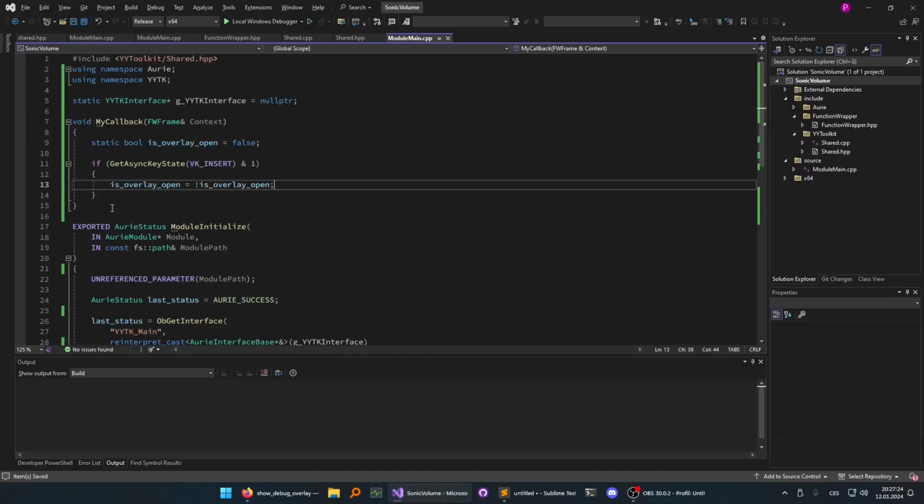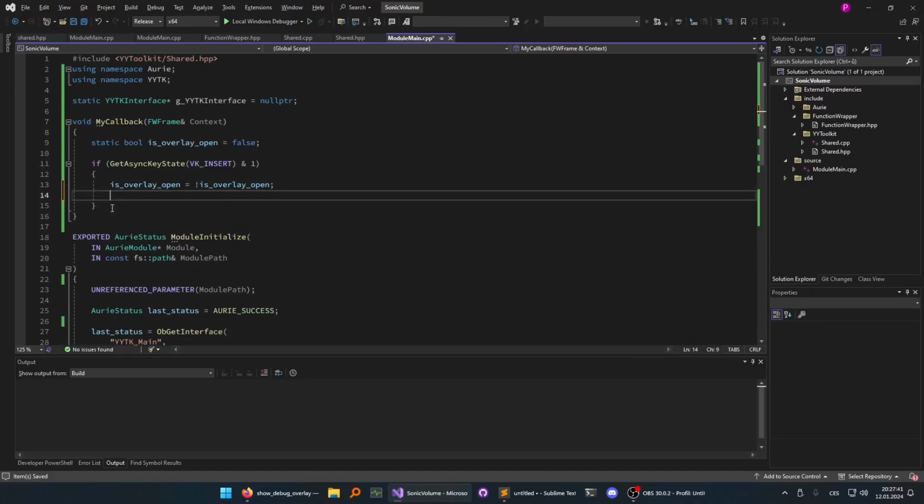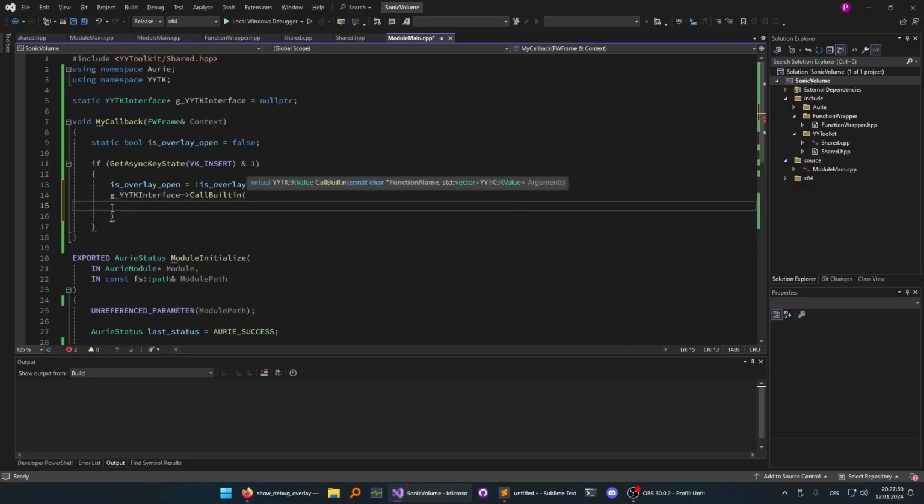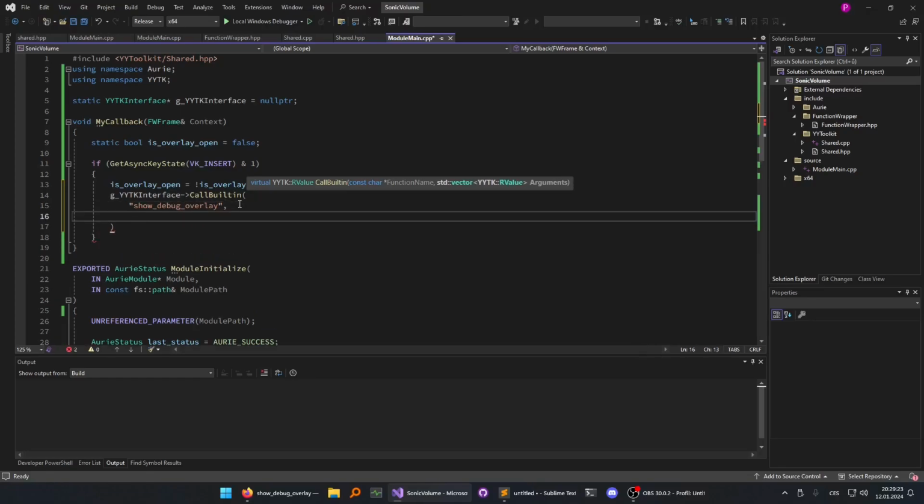Another thing which I'm going to do in the if statement is actually call the showDebugOverlay function. We don't have to call it all the time outside of the if statement because it only needs to be called once when the state itself changes. To call the function, I'm going to use the gYYTKInterface global and the Call built-in method inside of it. Now, as you can see, this function takes 2 arguments. The first one is just the function name, which in my case is going to be the showDebugOverlay function. And the second one is a vector, i.e. an array of arguments that the function expects.